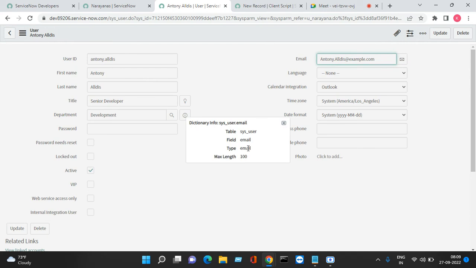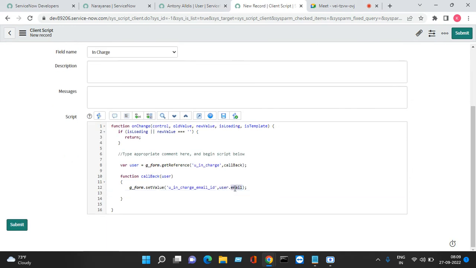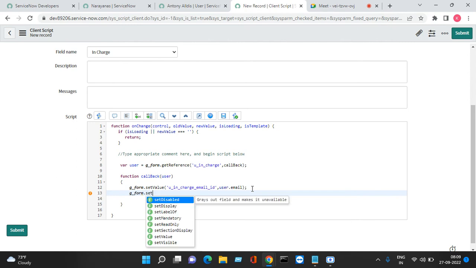So email id, phone number. That means we are copying the value from the user, from the email id field, to this one. Now the next step, g underscore form dot set value of.